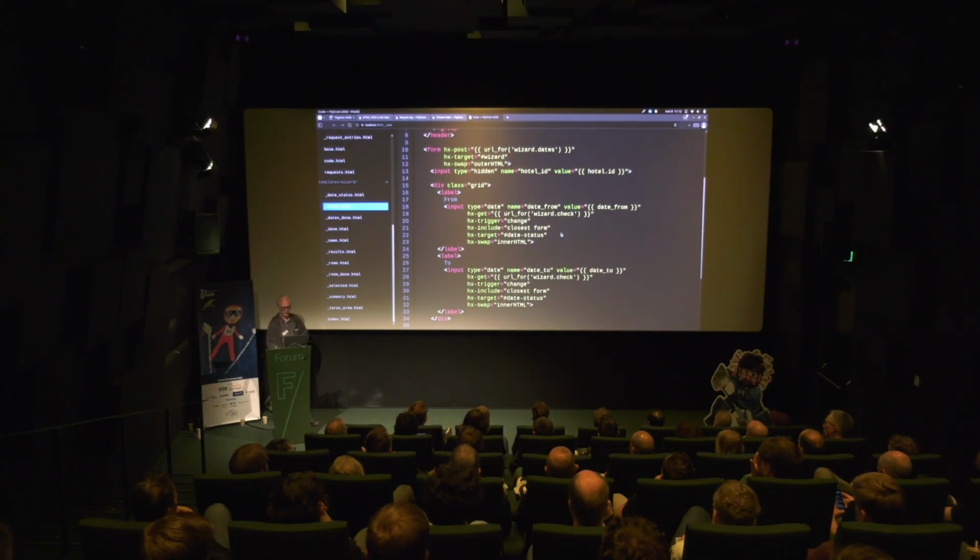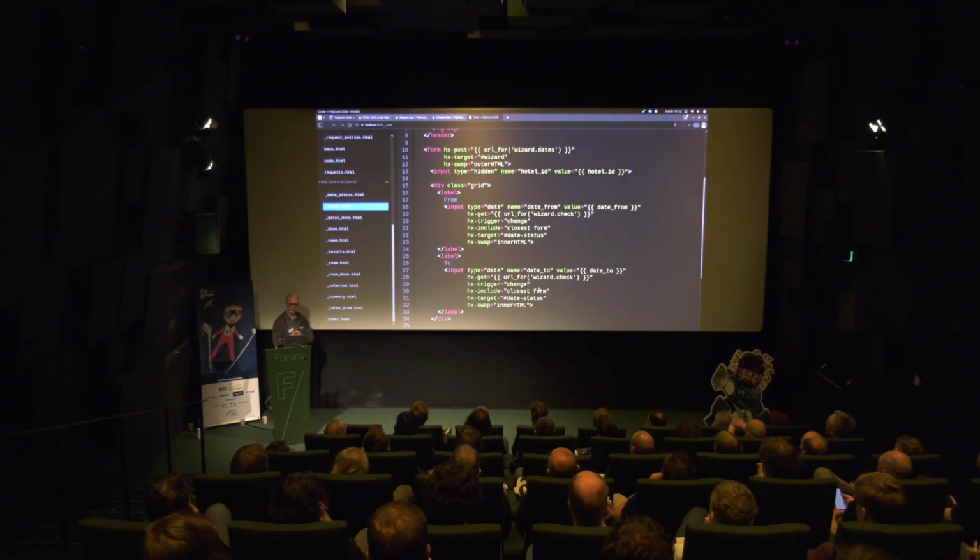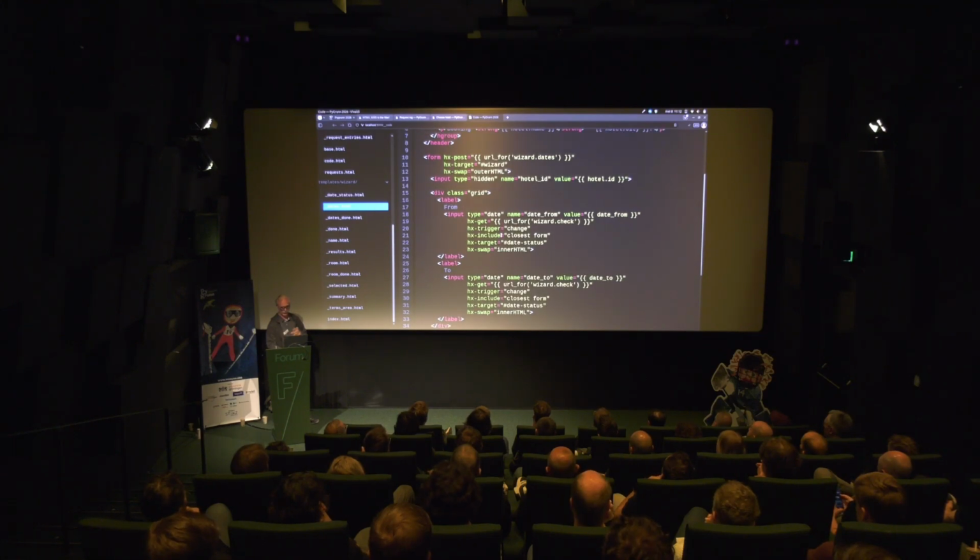Another interesting thing here is the HX include, because when the request goes to the backend, I send, of course, this date, but also I need to send the hotel I picked, so this hotel ID, and also maybe the to date. This time it was not already filled here, but it has to pick those three things and send it back. That's being done with the HX include, because what it says is, when the request goes back to the backend, also include data from the whole form. So that's what this HX include is doing.